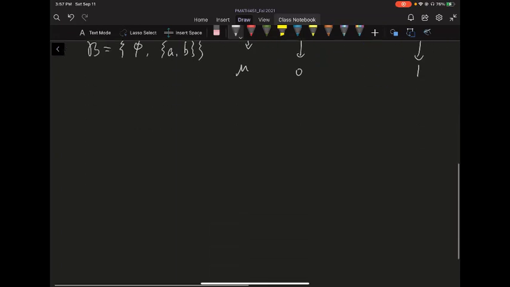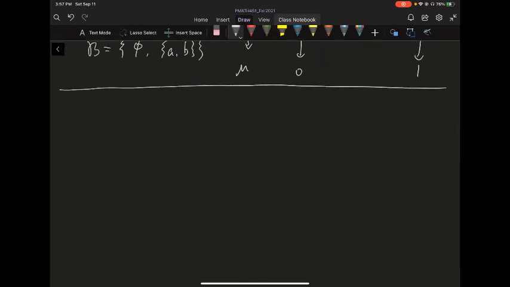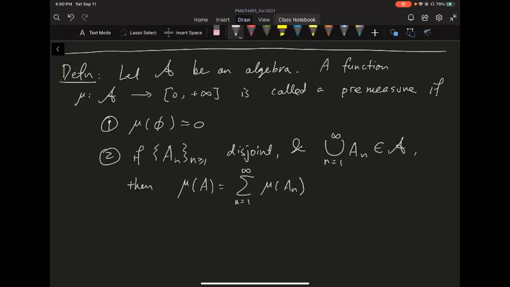Okay, so let's give the definition. So here is the definition of a pre-measure. Suppose we have an A, which is an algebra. A pre-measure is a function that maps A to 0 to infinity. Here again, we allow a set to take the value infinity. The pre-measure needs to satisfy these two conditions. First of all, it maps the empty set to 0.